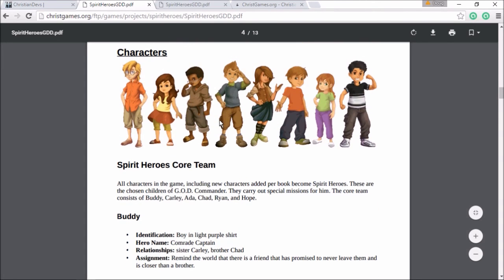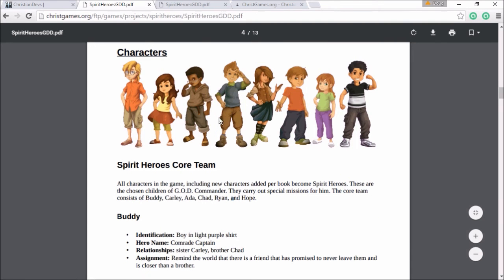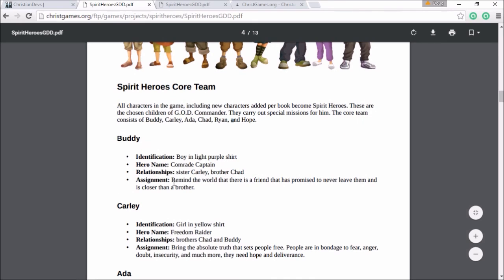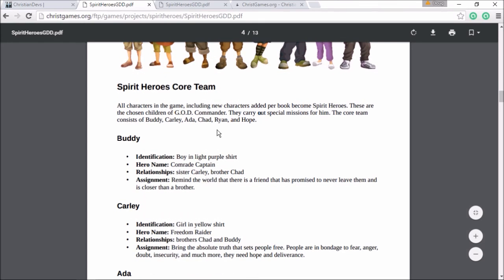It says Buddy here, and then some of his details, but it has his name. Each of these Spirit Heroes has a pseudo name, their player name. So Buddy is called Comrade Captain. Every level you'll be able to pick one of these characters to play, and each character has their own abilities. Down here, this is the assignment that was given by GOD Commander, the main character that's driving all these people to do different things and asking them to go and save the world at different episodes in the books. GOD Commander will tell the Spirit Heroes to go on a mission, and they'll go out and try to fulfill it.